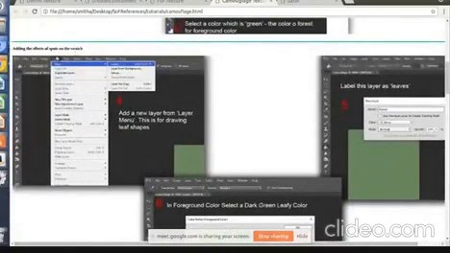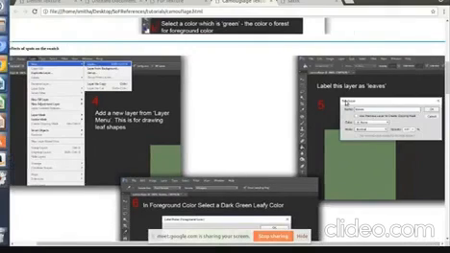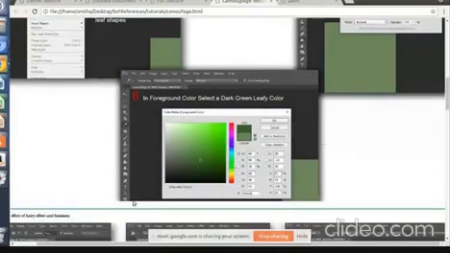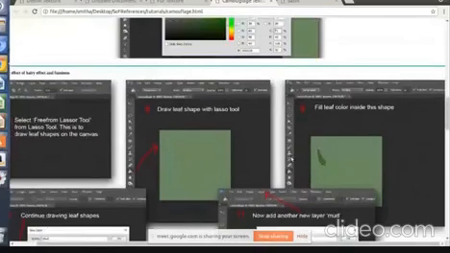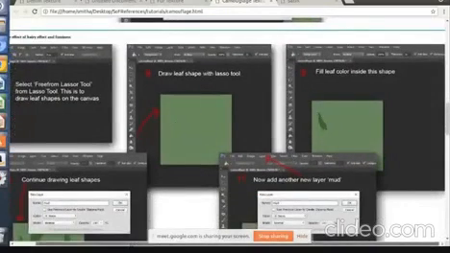Now go to layer menu and add a new layer, label it as leaves and click on OK. Now again change the foreground color, and the hex value you can keep 456028. It's a slightly darker green color, like a bright dark green color.